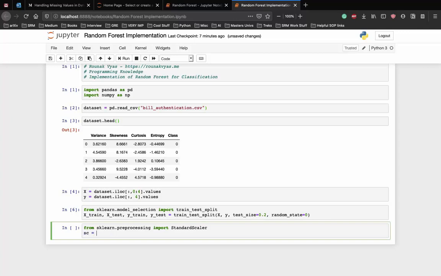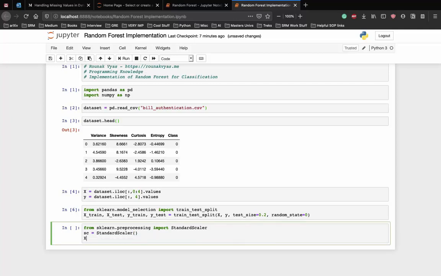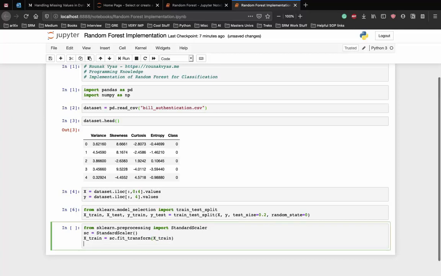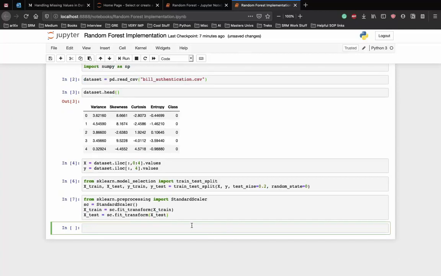Let's call the class first and make an object. So we have sc as the object, and now let's scale x train first. sc.fit_transform x train, and x test is equal to sc.fit_transform x test. And now we have a scaled data set.